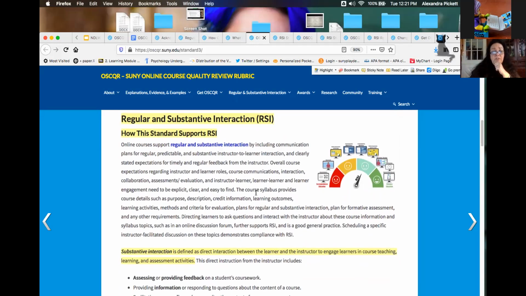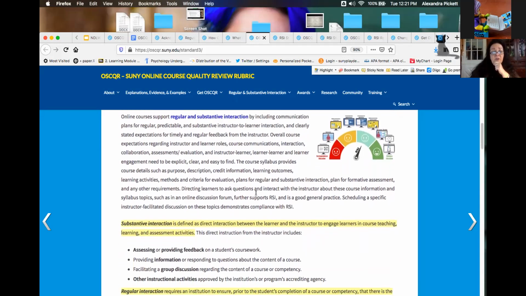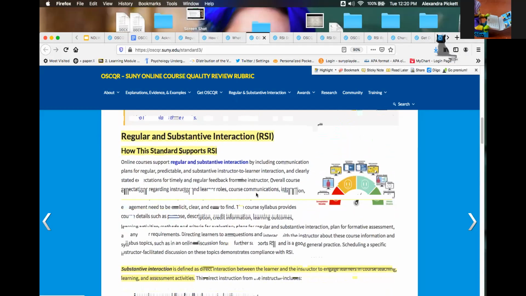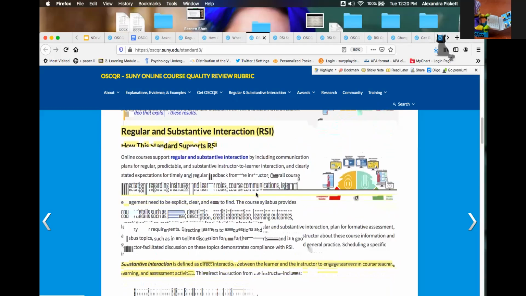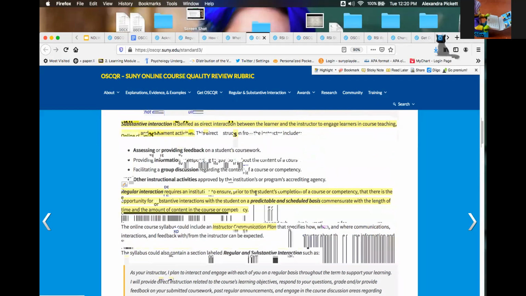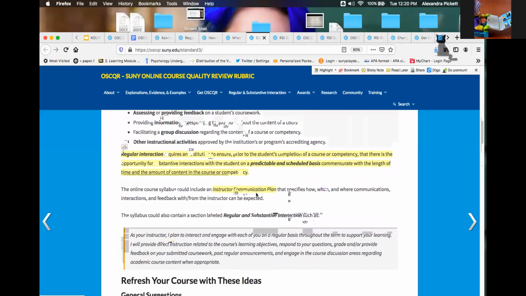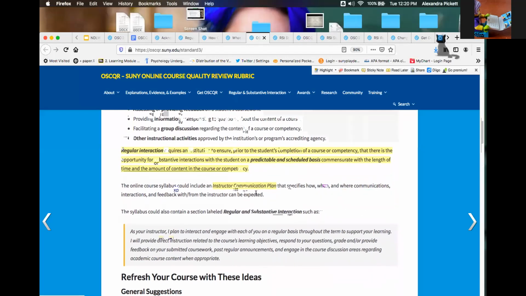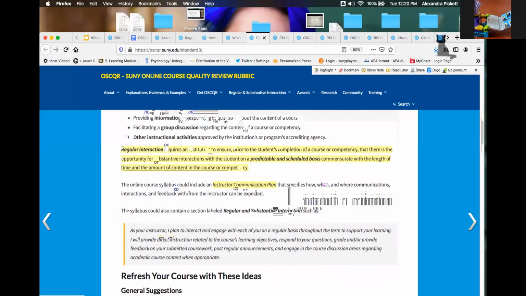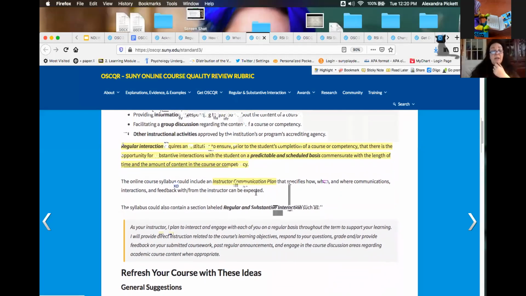This particular standard presents how it can help to meet the letter of RSI. Substantive interaction is defined, regular interaction is defined, and some suggestions for what you could do in your course is to include an instructor communication plan in your course syllabus that specifies how, when, and where these instructor-initiated communications and feedback can be expected.